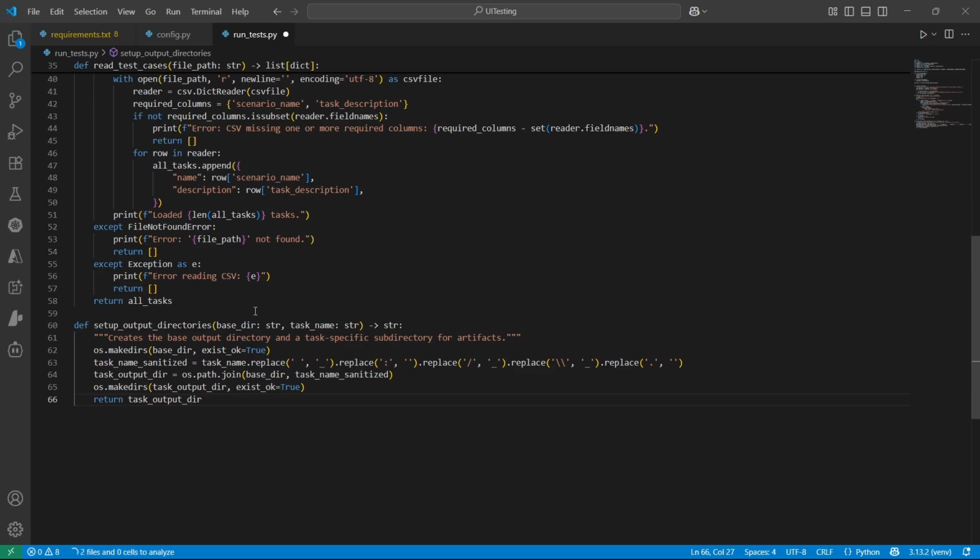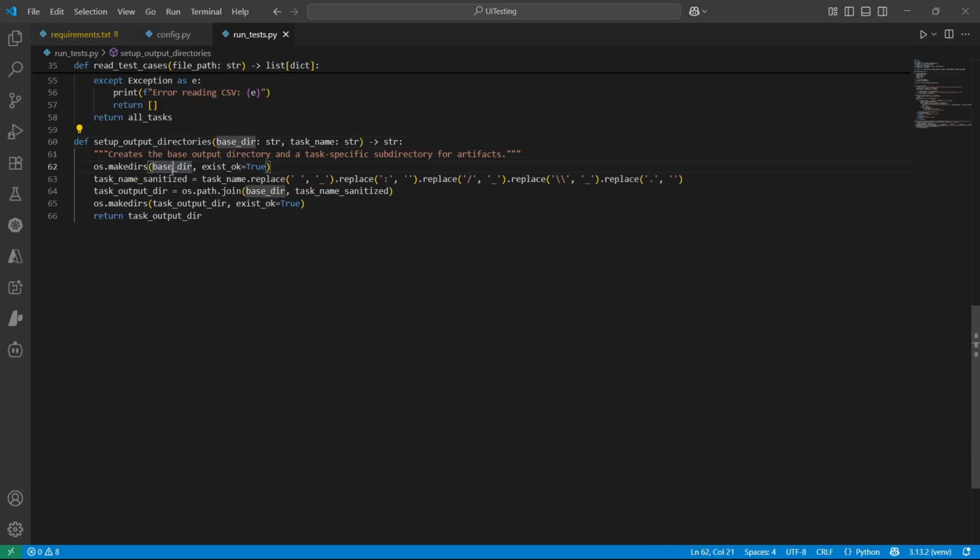Now let's create one more function, setup_output_directories. This basically creates a unique sanitized directory for each test run and also for the individual artifacts. It takes the base directory and task name as inputs. It checks if the base directory exists. If it doesn't, it creates a new one. And it also sanitizes the task name and creates a directory for each task name under the base directory and returns the directory name.